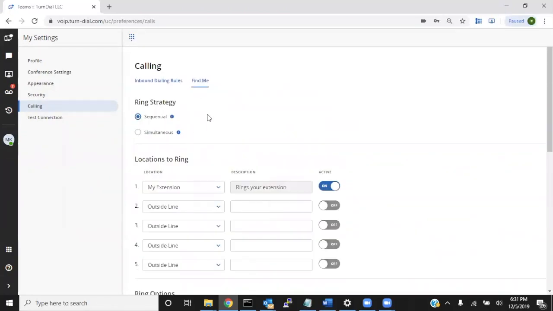Come back up, we have the Find Me. Find Me is a nice little feature. It will ring your extension first. You have it active. It will then try to connect you with the caller. We'll have the caller leave their name, which will then be presented to you as it continues to search for you, so to speak. So we make that active. Put on a second line. We'll put in my cell phone number. It's on. We can continue to go down the line with different numbers. We can make it go to my extension, other extensions, or an outside line.